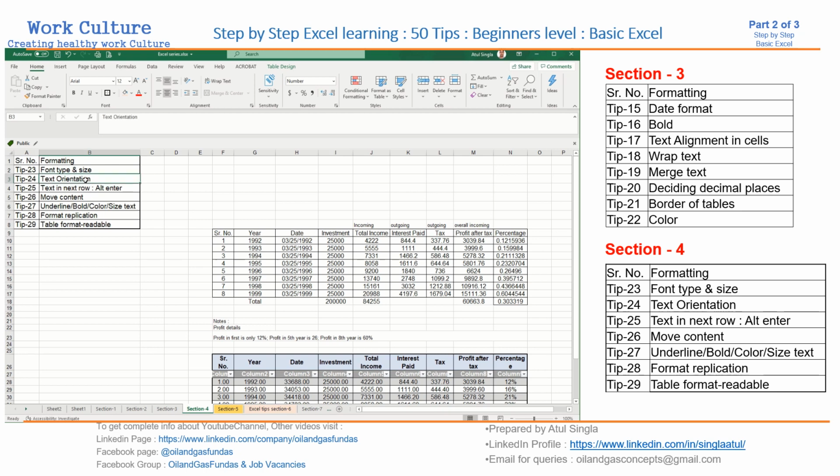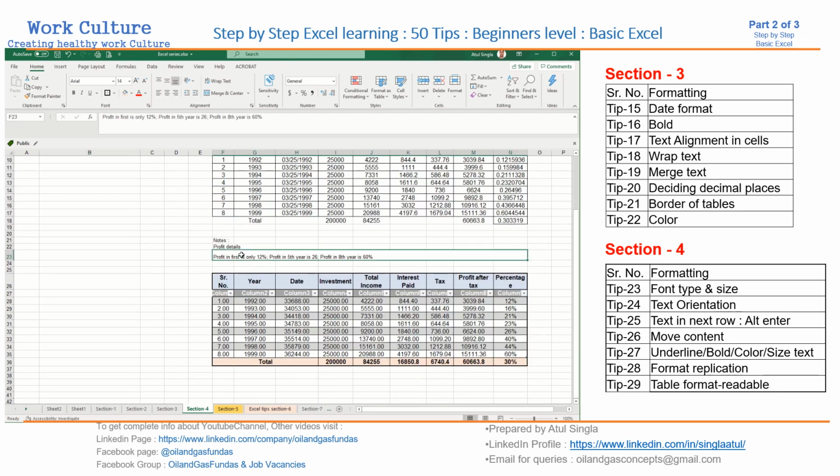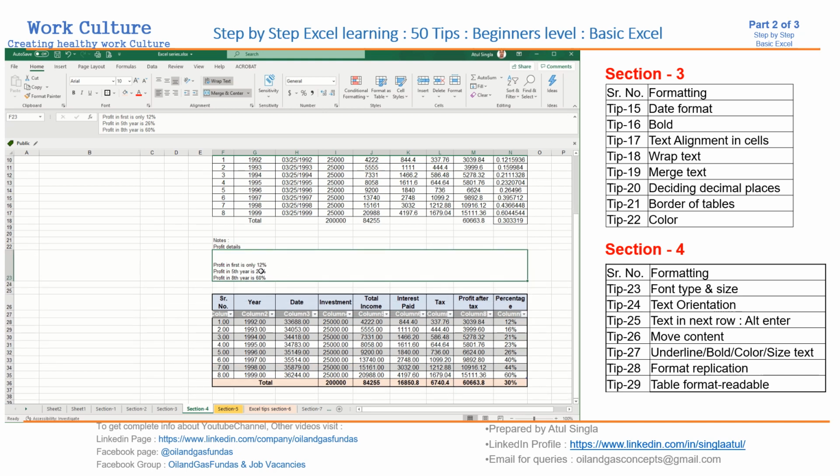Then text orientation we have seen. Text in a row, alt enter. Now suppose you have taken some notes here, you want to see in this portion, then you have to press alt and enter. If you press here alt and enter, it will go to the next row. Alt enter, it will go to the next row. Okay, so this way you can have the same text in different rows.